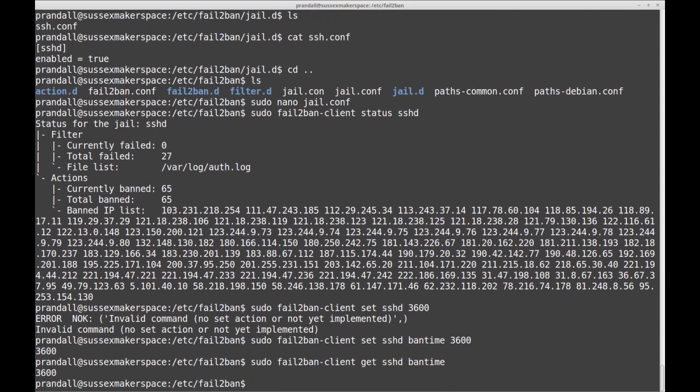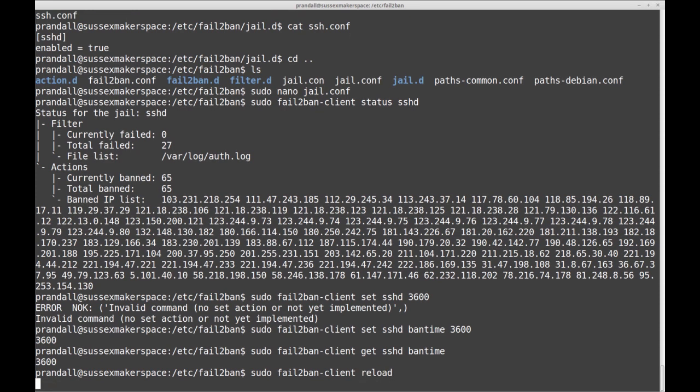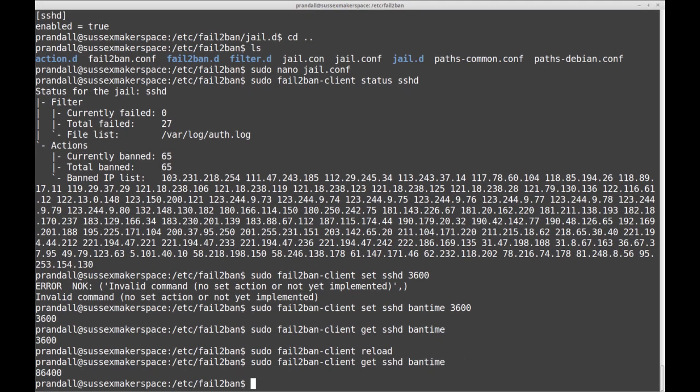Now, this bantime is not persistent through a reload. So if we do a fail2ban client reload, and this can take a few minutes, a few seconds on my server for some reason, I'm going to pause and resume when it comes back. Okay, it takes like 30 seconds for some reason, but now it's back. So now when I do a get bantime, you'll see that it's reset to the default, which I had set to 86,400 in the jail.conf file.